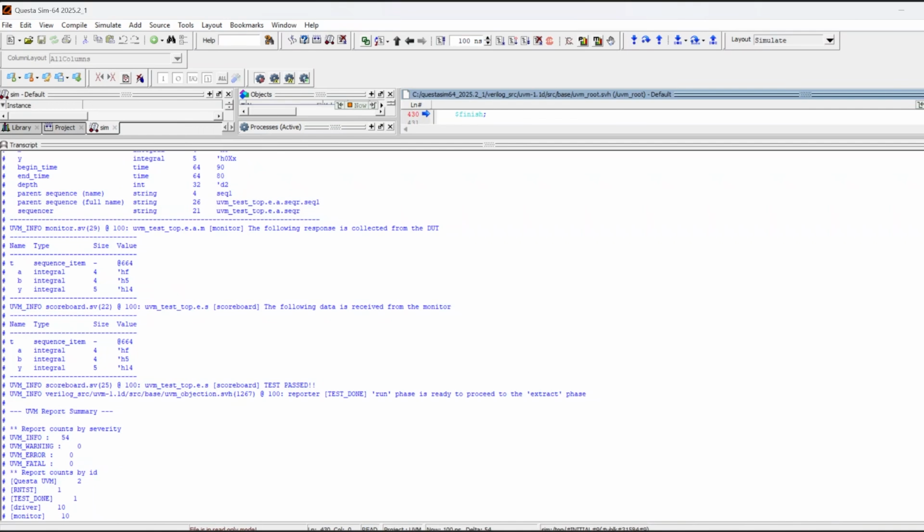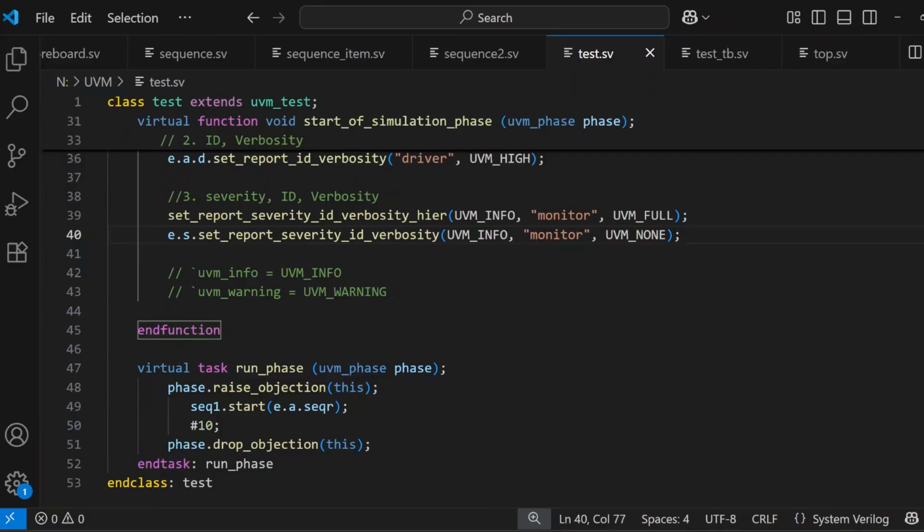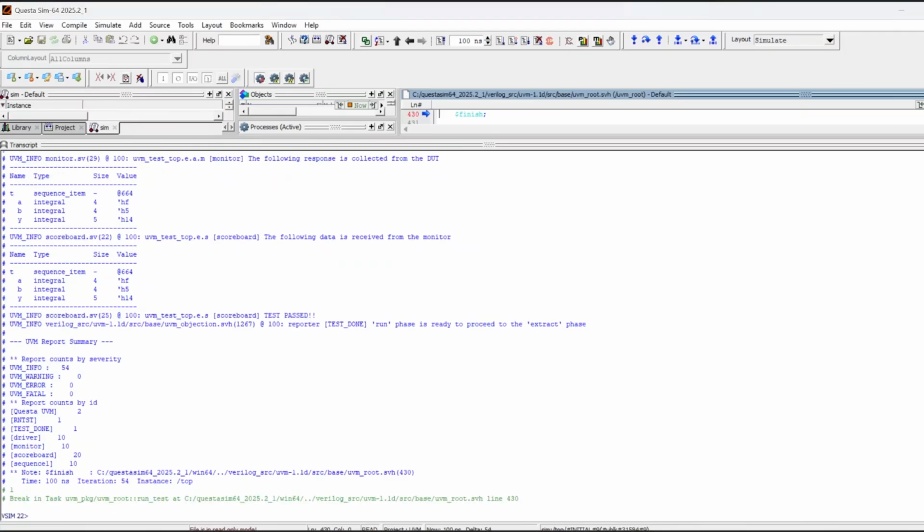Okay, it is not working. So let's find out the reason why this is happening. Okay, we can see right here that I did not change the ID. So the ID of the scoreboard class should be scoreboard. Now it should work.